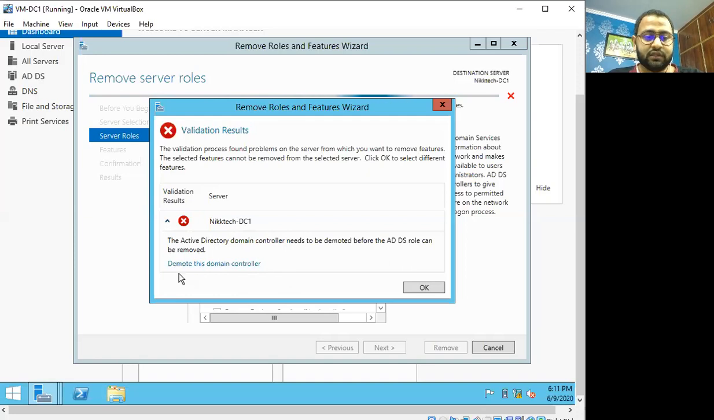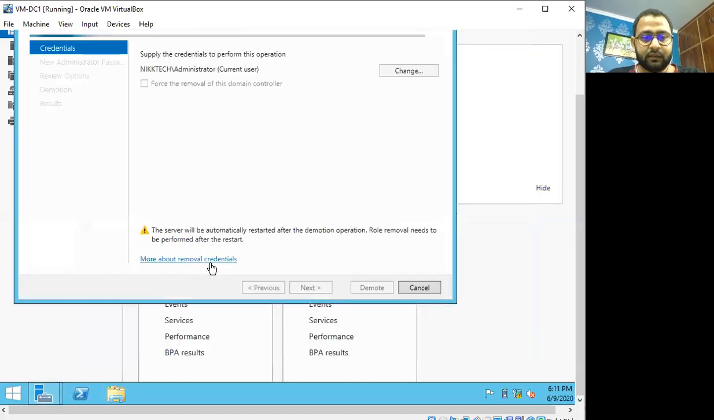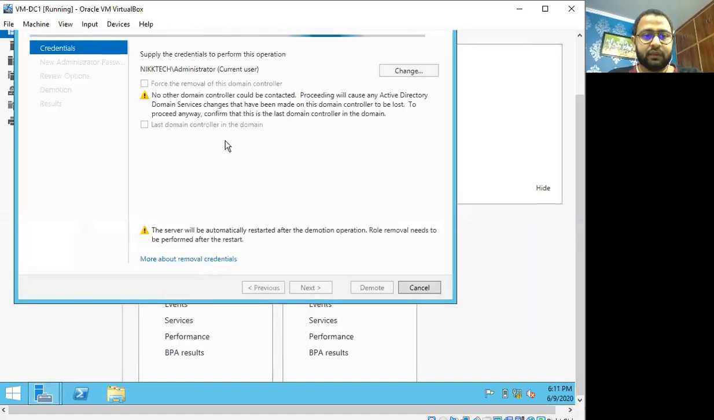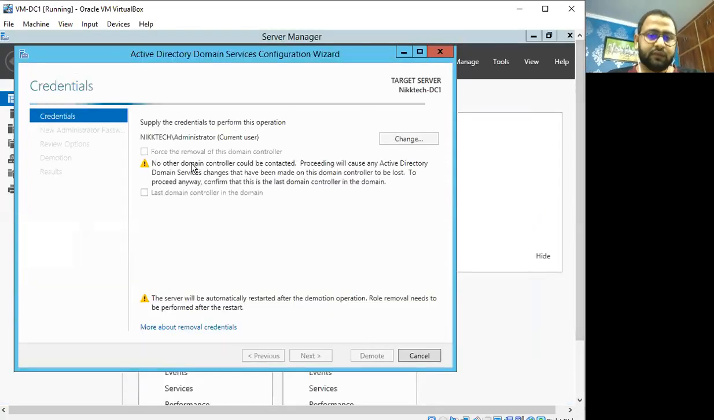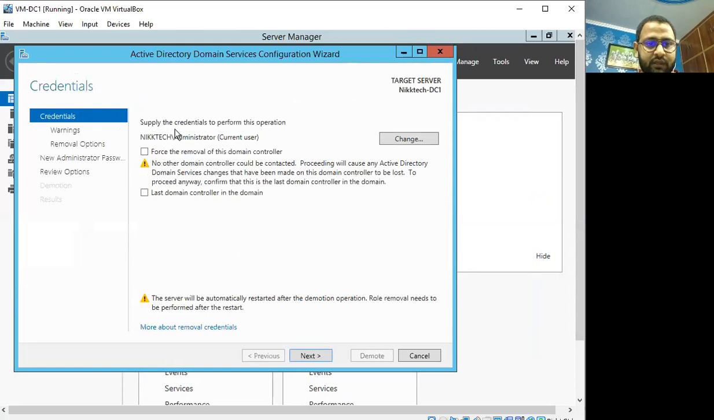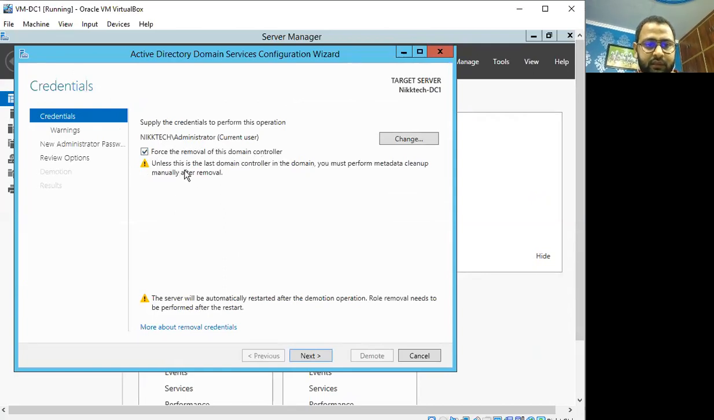So first of all, I need to remove this configuration, and only after that can I uninstall this role. Now, as you can see, there is an option here, which is demote this domain controller. I'm going to click here. Once you click here, the wizard will open, and it will ask you for some information. Let's wait for a while, and yes, it is showing the current user. For the removal of this domain controller, I'm going to click here. It says the last domain controller must be cleaned up manually for removal.